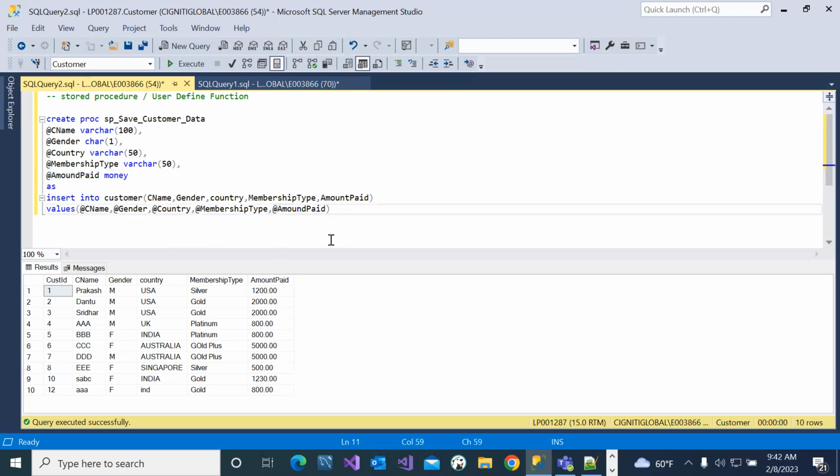Now what happens? I did not hard code anything. If anyone wants to insert data into the customer table, they don't need to send any SQL query directly from the calling environment. Rather, call my SP, call my subprogram, and supply these values. That's it. I've written an insert statement inside my subprogram. This will take care of inserting and saving data supplied from the calling environment.